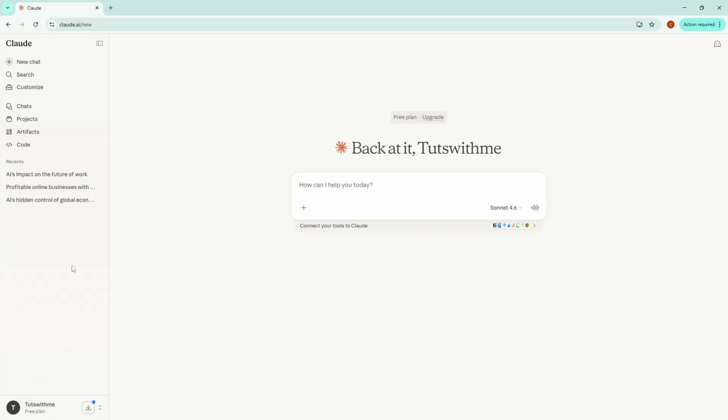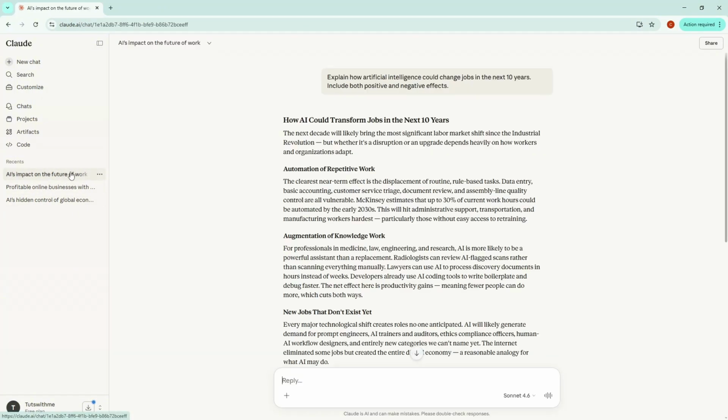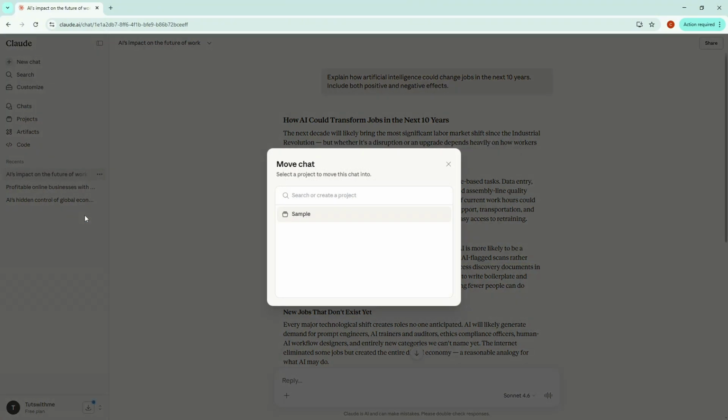If I want to organize an existing conversation, I'll open the chat I want to sort first. Next, I'll click the drop-down arrow next to the chat name at the top of the conversation. From that menu, I'll select Add to Project. A window will appear where I can browse or search for the project I want, and then I'll click the correct project to move the chat there.